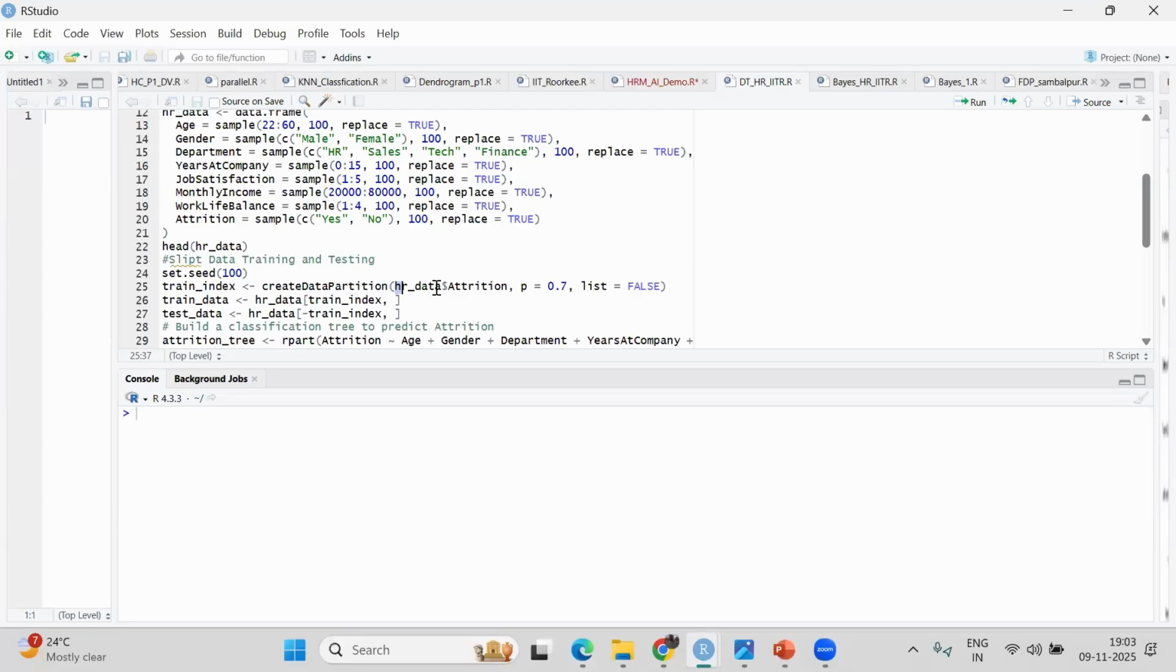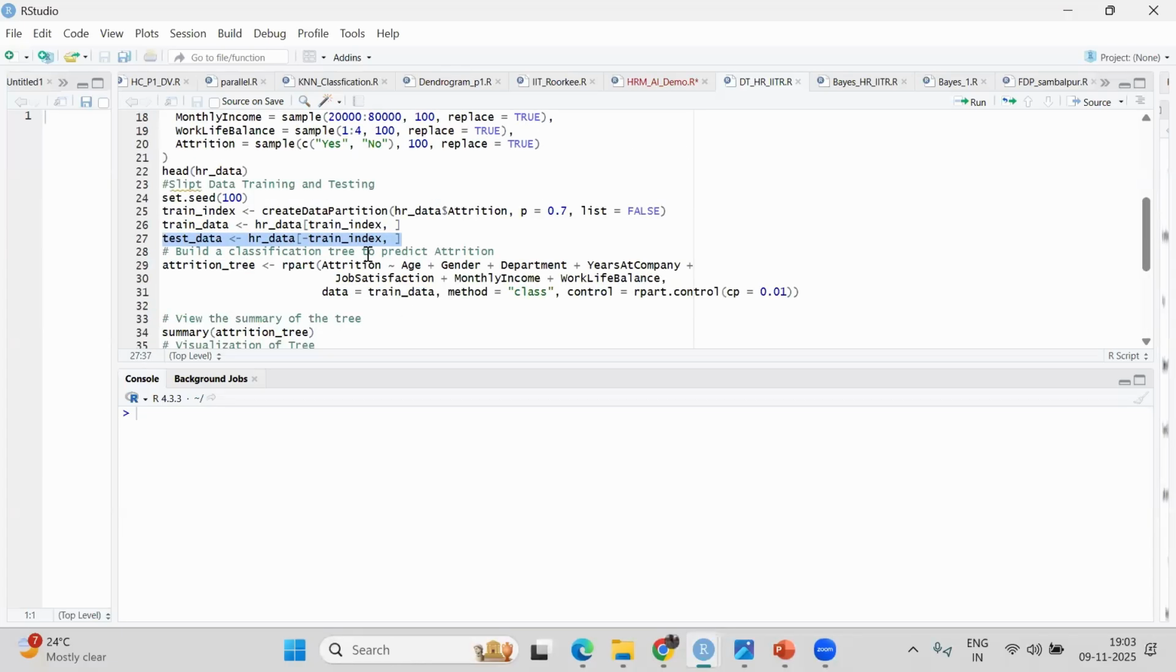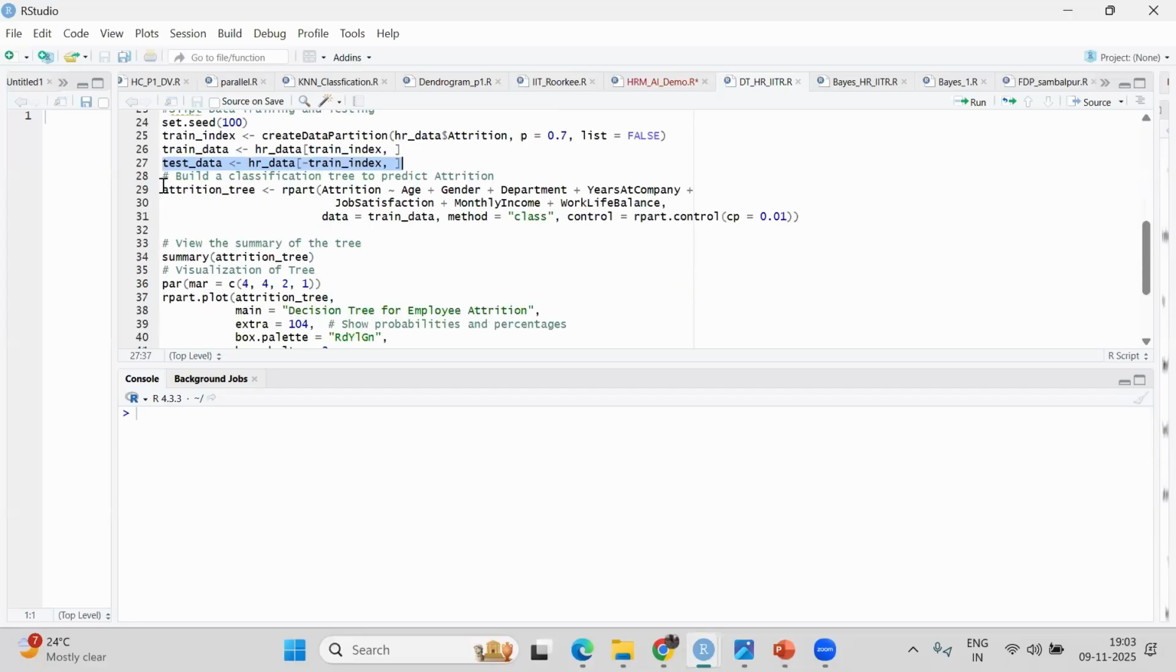I put the output in the train index. I take the HR data dollar iteration. Why do I bring dollar iteration? Because my output should be iteration. The probability 0.7 means 70%, and 30% I divided. After that, I put the train data set as train index, and the test data set as the remaining, not train index, also I do.